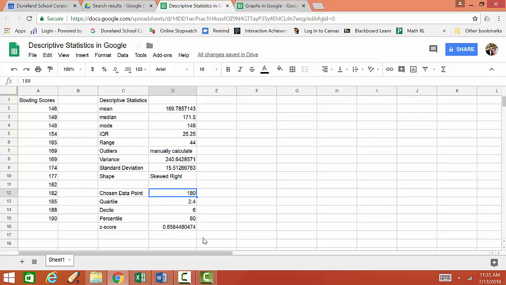The data point does not have to be in your data set. So notice how I chose 180. It could be, but it doesn't have to. So maybe you did something interesting with your project that relates to you, and maybe you want to put yourself in the data set and say, I want to compare myself to these people, or compare something to your data set, and I want to see where I would be in this data set. And that could be your chosen data point. So this is the descriptive statistics and chosen data point part of the project.